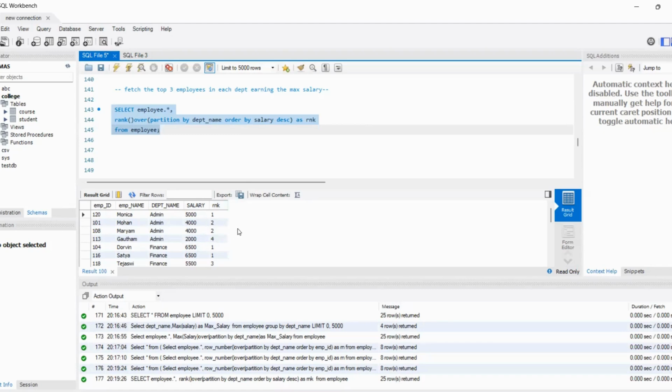That is a minor difference between rank and dense rank window functions. The dense rank window function does not skip any value. It will write the third rank here, but the rank window function will skip a value and be followed by the next number, because we have a repeated value in our salary column. So that's how the rank window function works.